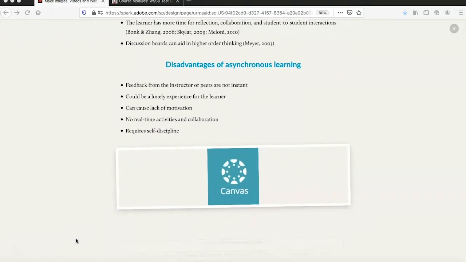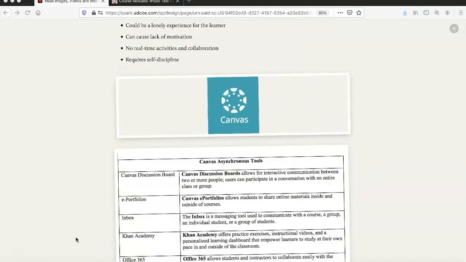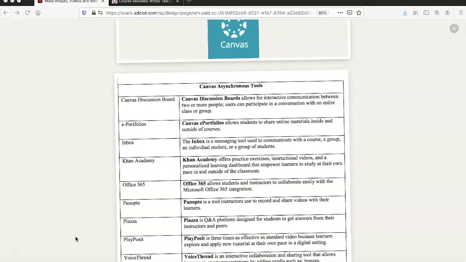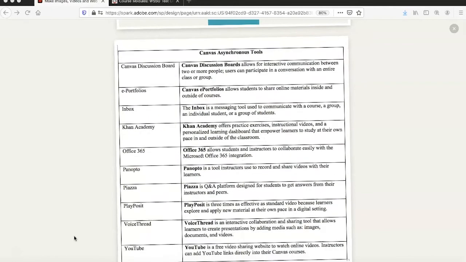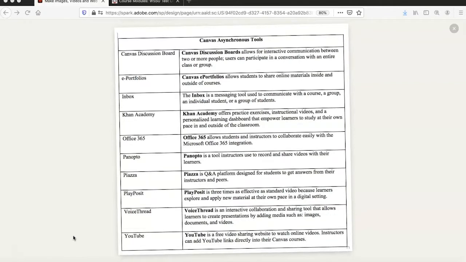Now, the next part of this tutorial, I want to discuss some of the Canvas asynchronous tools that you may be aware of, or this may be something new to your ears. So I'm just gonna list the names of the Canvas asynchronous tools, and you can see what they do. And as time progresses, if you have questions about these tools, you're most definitely welcome to reach out to me.